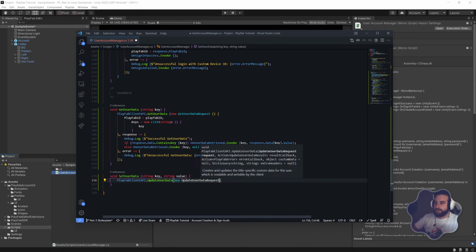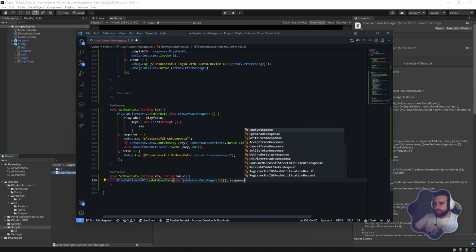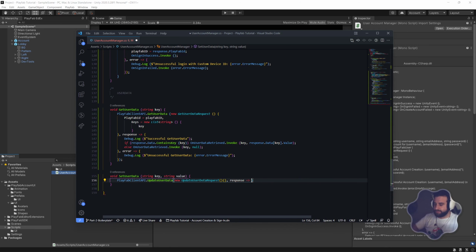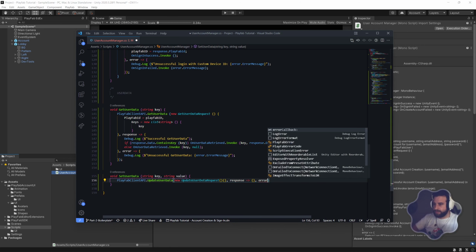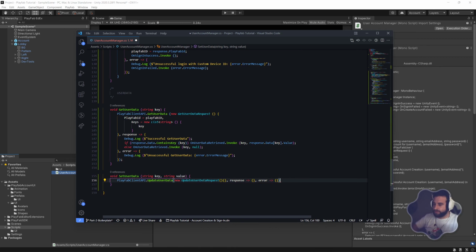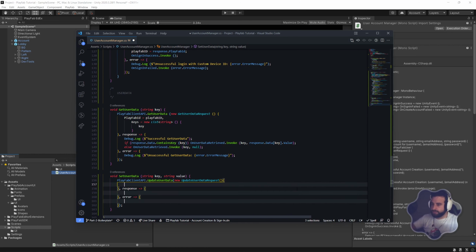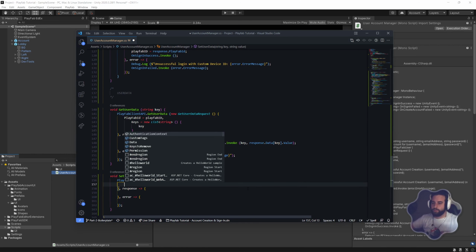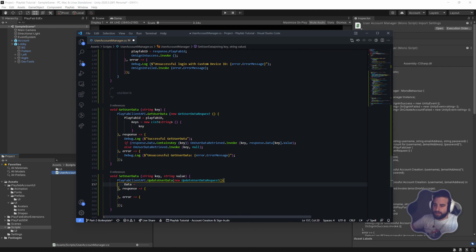And it's going to be a new update user data request. Same process all over again. Anonymous function for the response and the error callback as well. And then just go and separate those onto individual lines and take a look at what this request requires. So this request requires the data itself. And if we look at what data is, a dictionary with a string.